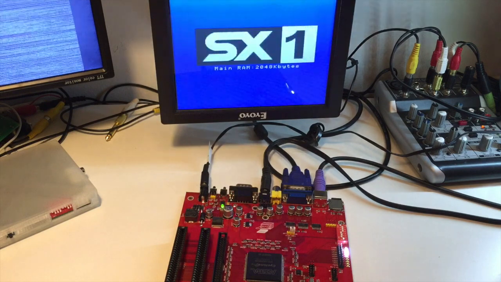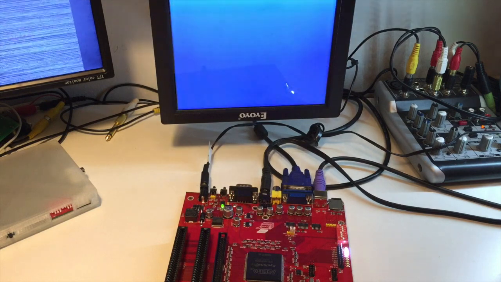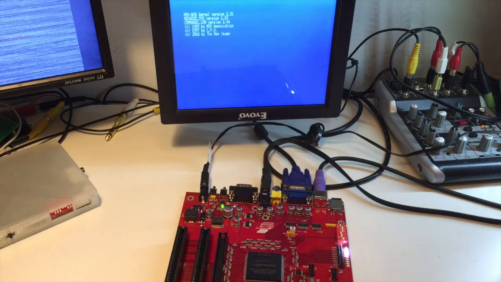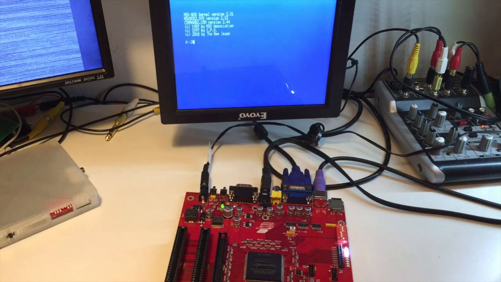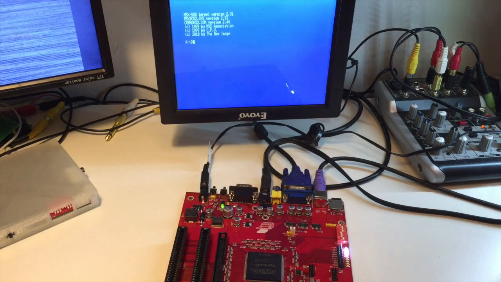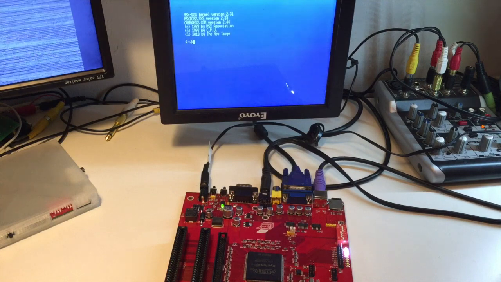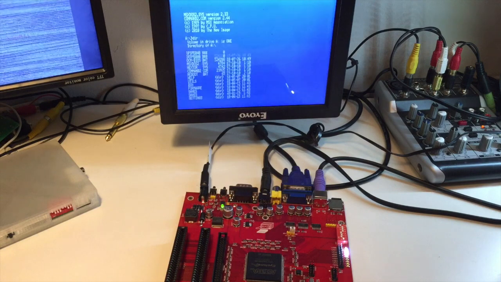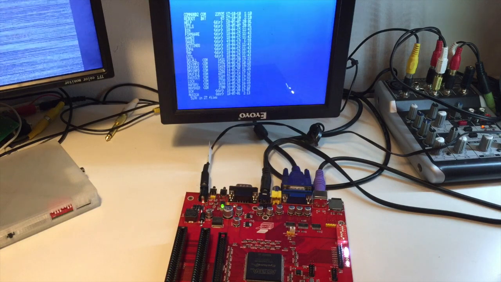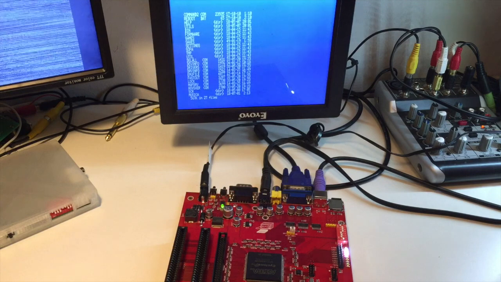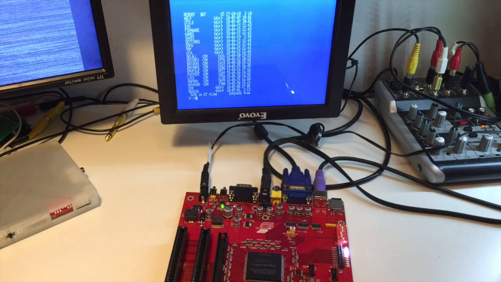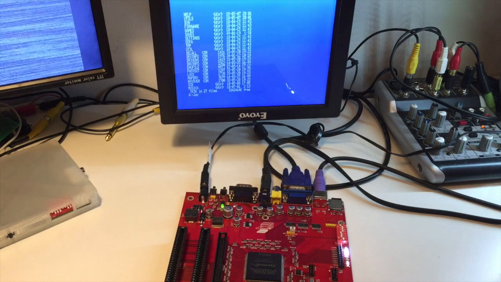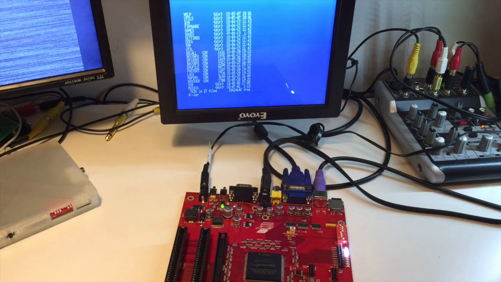That's the SX-1 logo. And here we are at the command line. We are going to list all the archives and folders with dir, and I guess a good idea would be to use software run to launch some game.